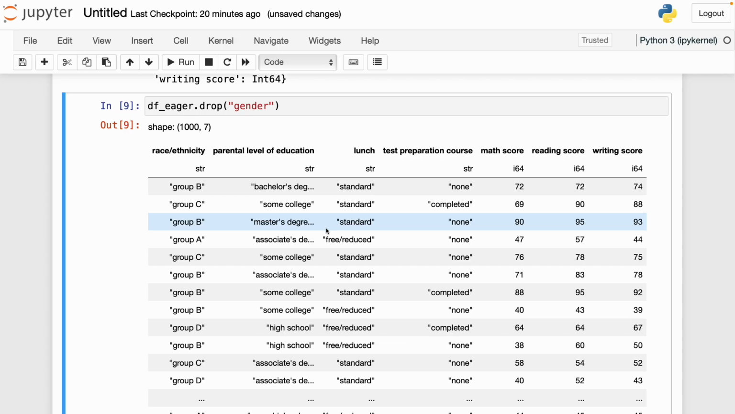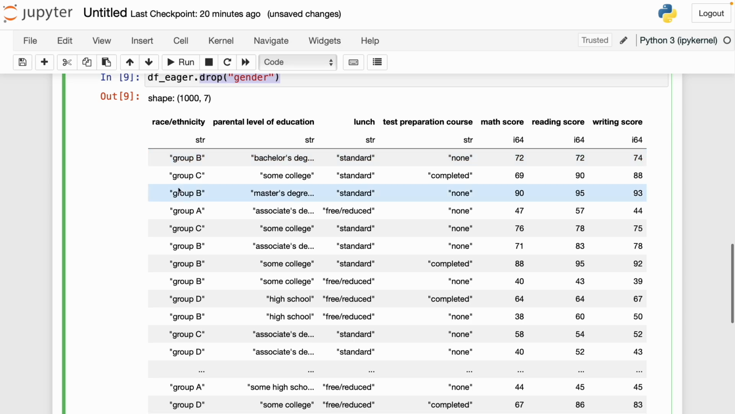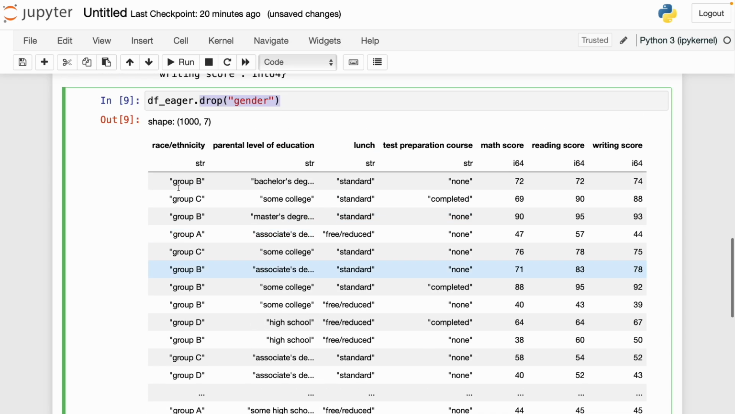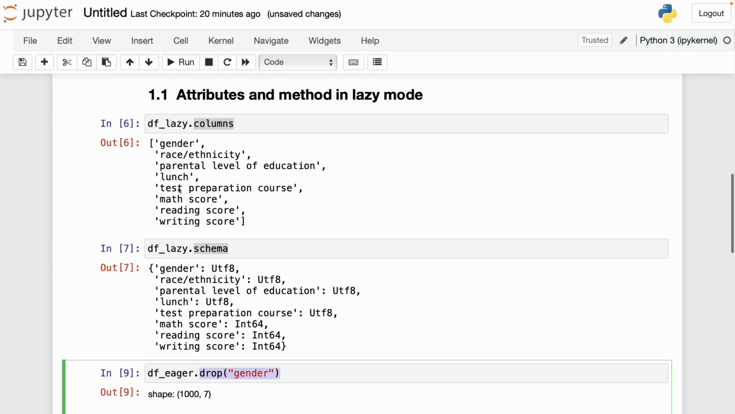As soon as we run this method, the operation is executed immediately, and we get this data frame. In this data frame, we see that there is no gender column because it was dropped. So this is how things work in eager mode. But in lazy mode, it's different. So let's now use this same method in lazy mode.